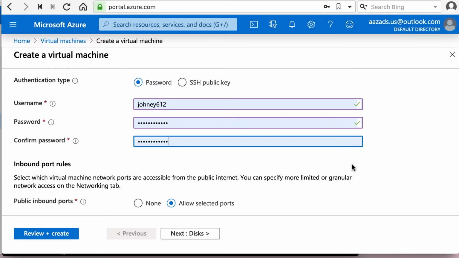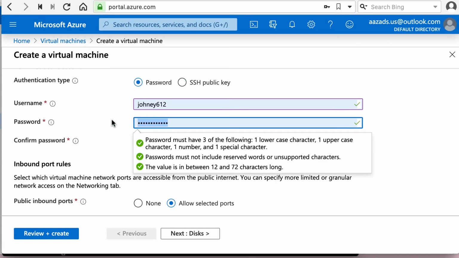I have the password saved. Now the password here requires values of at least 12 characters, so that's really annoying. You need one lowercase, one uppercase. Like these can be set in AWS and Google. Here they enforce it by default.